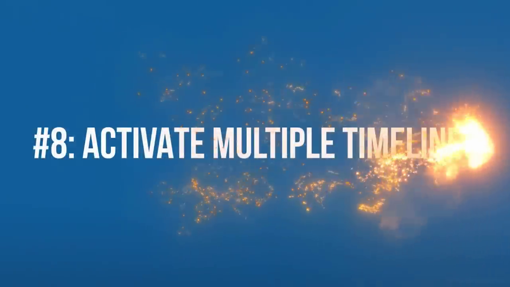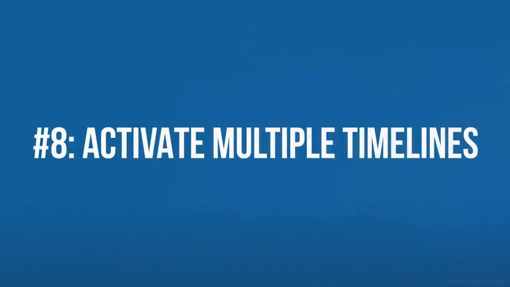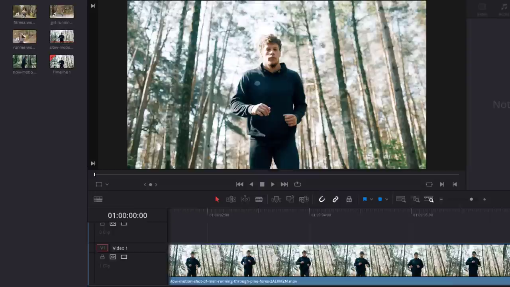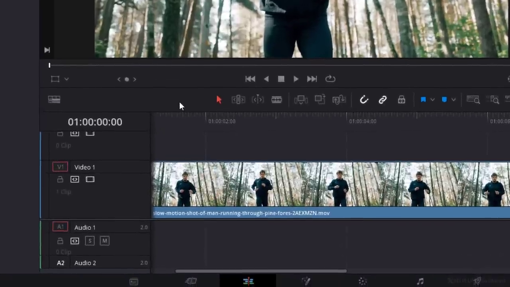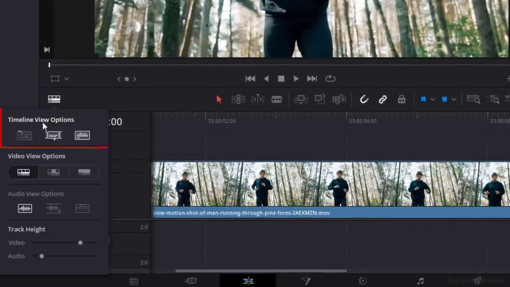Number 8, activate multiple timelines. Let's say that here on this timeline, you're working on a specific piece of your footage and you want to keep it separate from the final cut. This is how you can manage your workflow easier. First, click on this button right here. These are timeline view options.